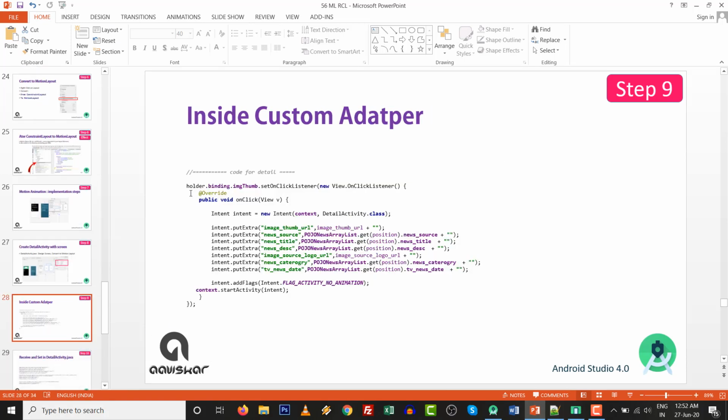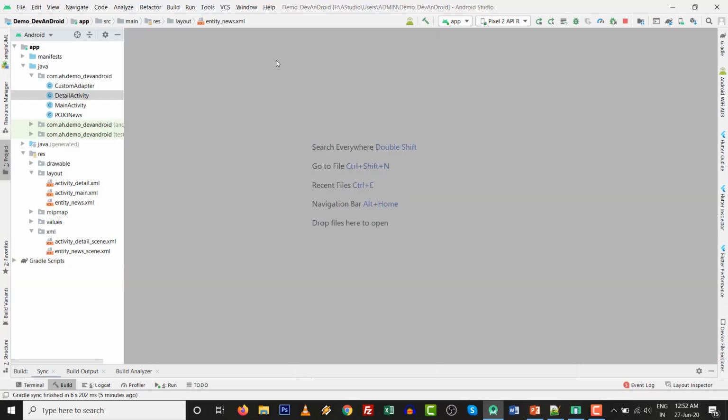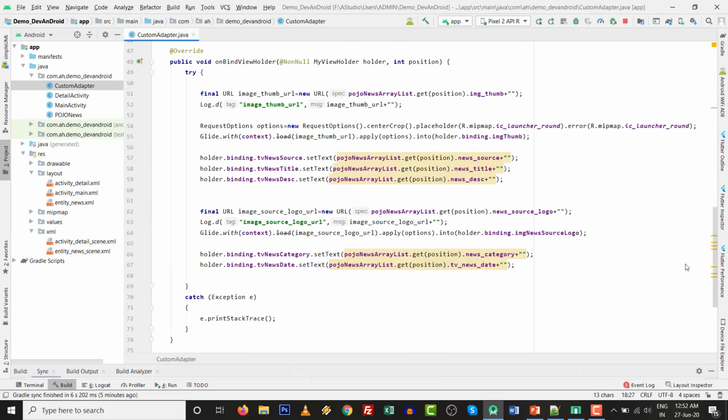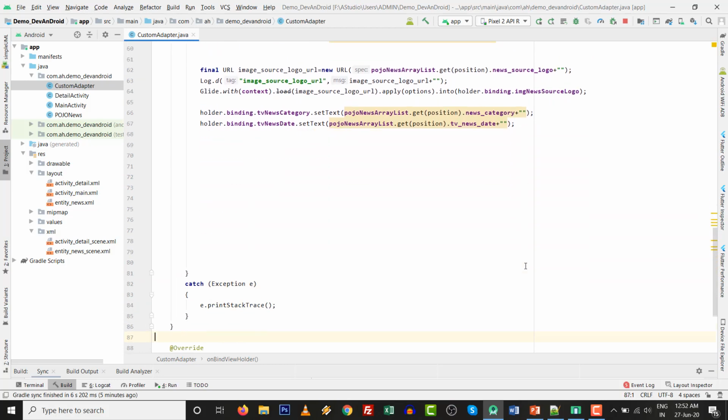Inside step number 9 we need to set that if someone clicks on img thumb, then it will redirect to the detail activity. We need to write this code in the binding on the click of img thumb. So I go to the custom adapter. Inside the custom adapter we have already set all those things, we just want to set it over here.